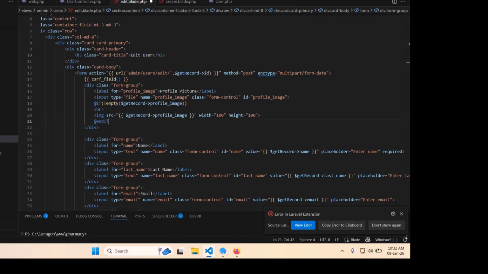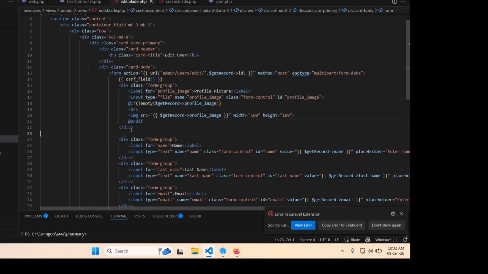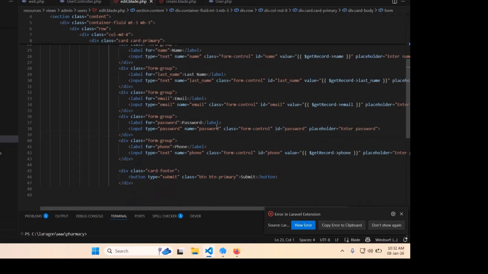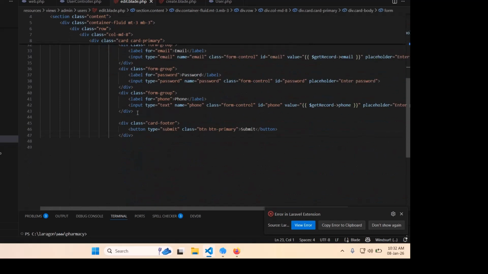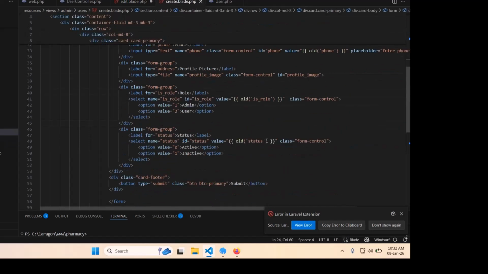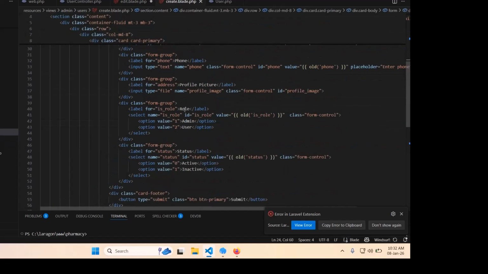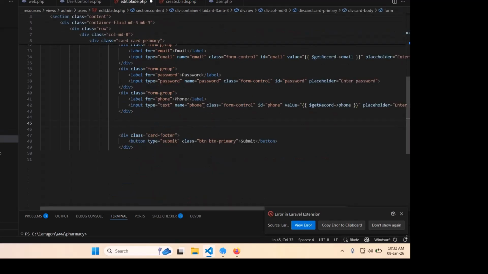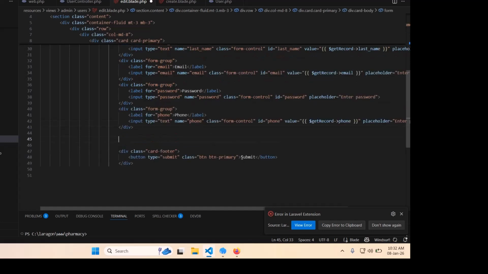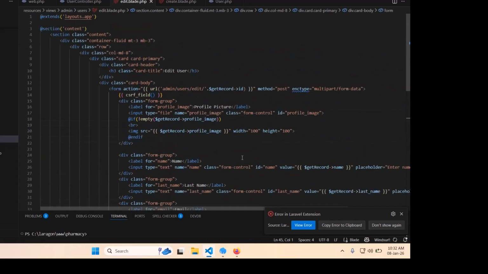So that way it's going to be fine. Okay, so that one we are done with the profile image. Then we have the last one. We've done phone, email, password. What about the status? Okay, we have status. Because if you check down here, we have role. We can change the role, we can change the status. Before we do that, let's just confirm that this thing is working.